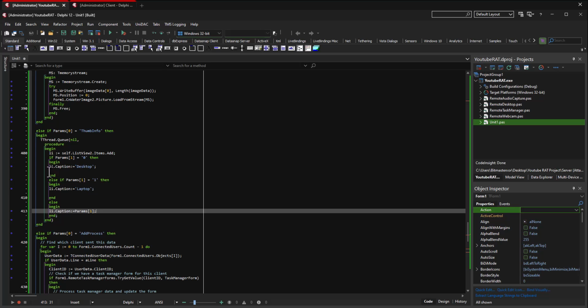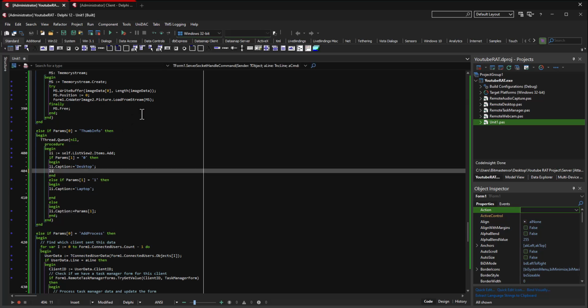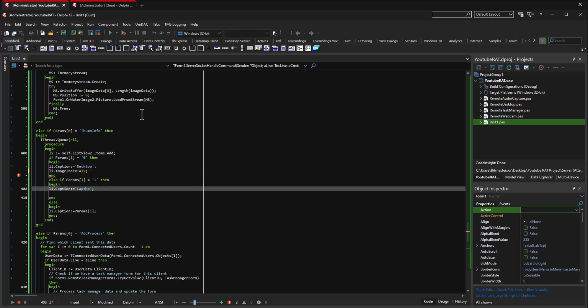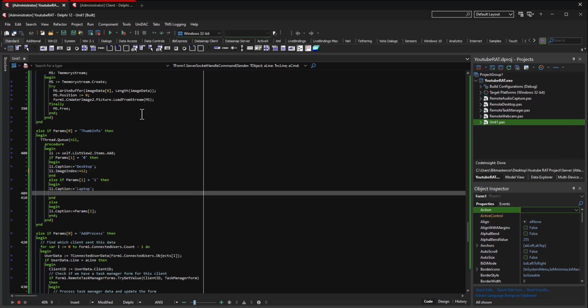Now, desktop was 12, so we want to say this list items dot image index is equal to 12. This one should be 10. Li dot image index should be 10, or 11, I'm sorry.